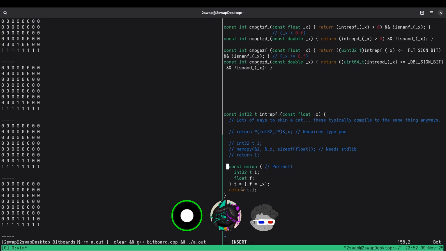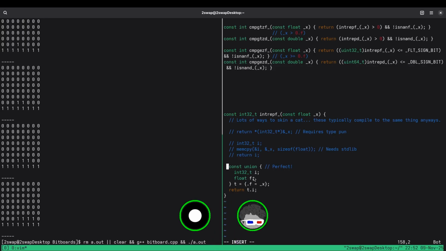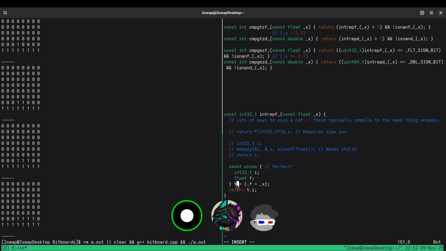T equals dot F. Yeah, member assignment in C is dot F equals underscore X. You assign the floating point member and then you read the integer member. Wait, so we're defining a T, of the type of this union that we've just created, and we're saying that T is equal to, what's dot F? Oh, T's being constructed such that its F floating point member equals underscore X. I see.